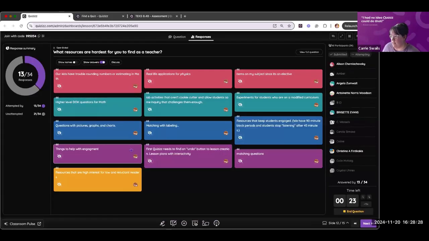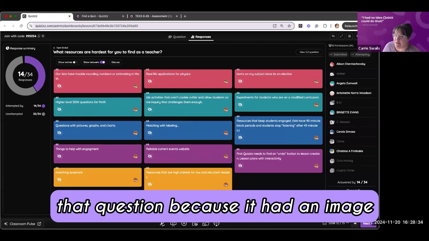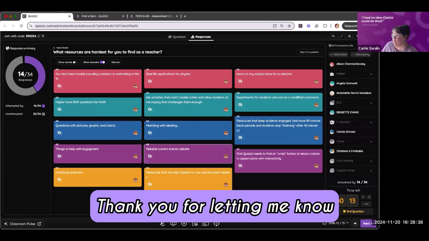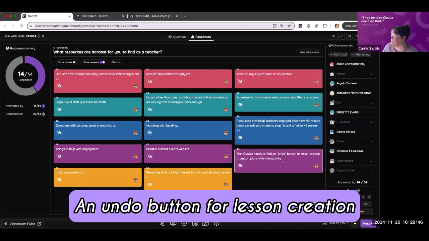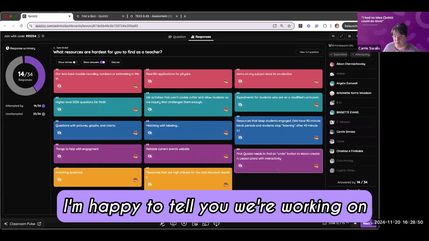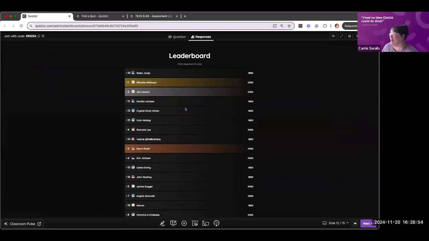Reading more of this, it also looks like AI didn't want to work on that question because it had an image, and we're not there yet, even though we are releasing things like that. Thank you for letting me know. A reliable current events website, that's missing for you. An undo button for lesson creation. I'm happy to tell you we're working on that right now because we definitely need that.